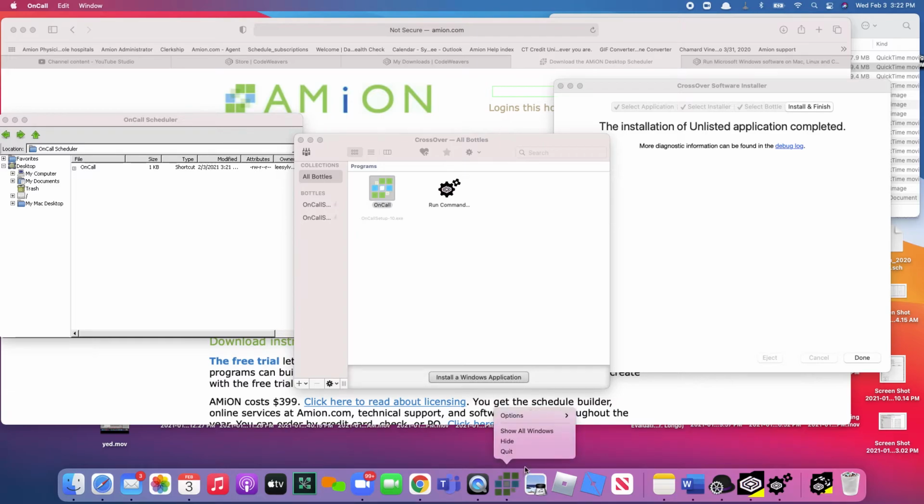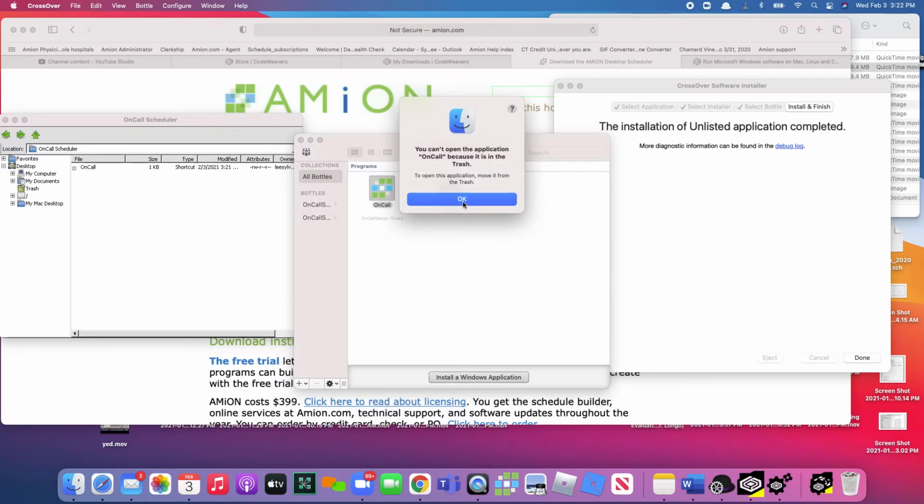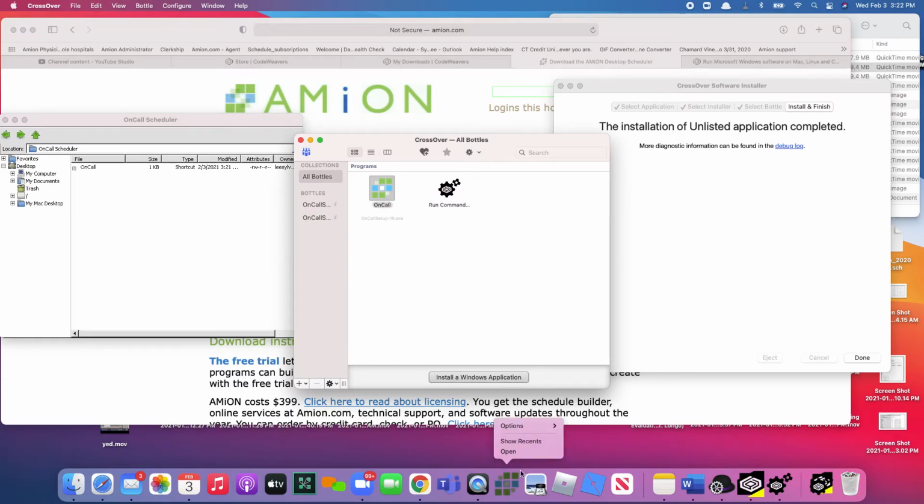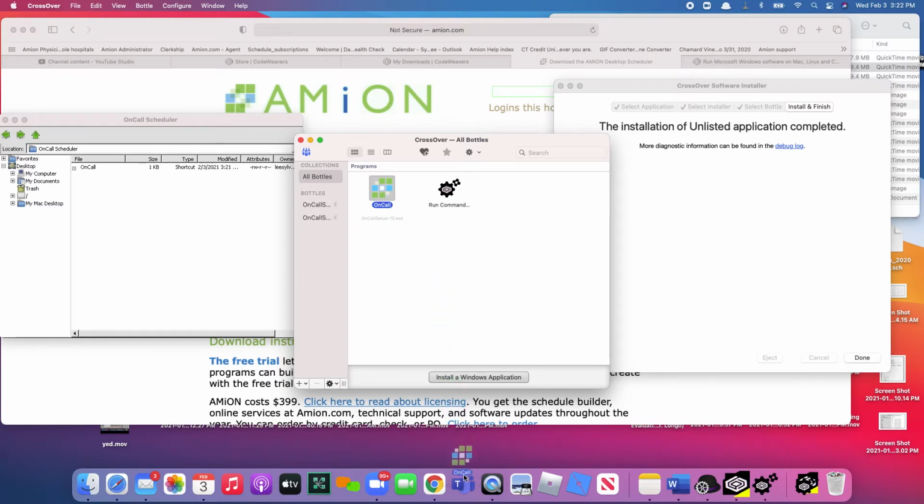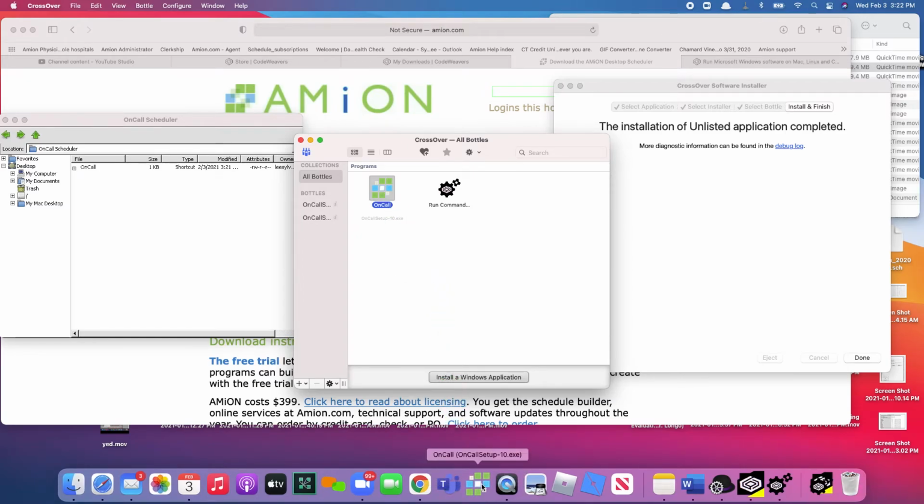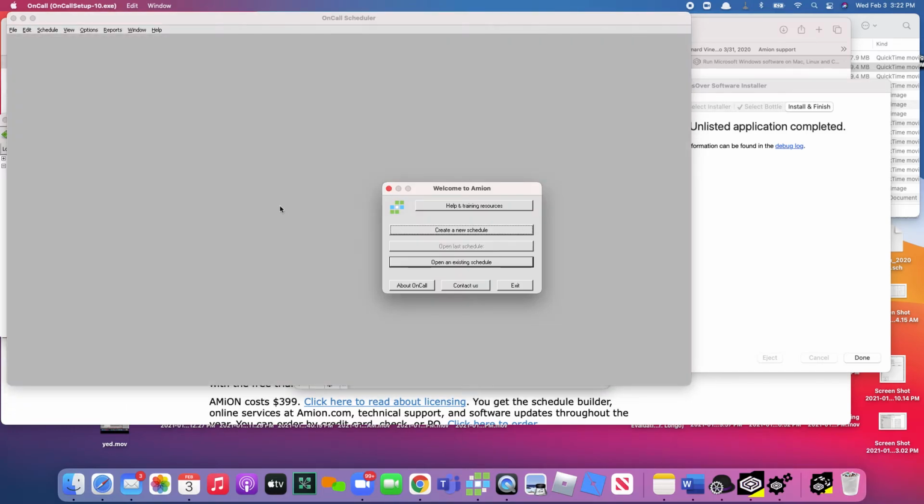So let's see if I can quit out of that and open it up fresh here. Oh, OnCall, that's my old icon. I'm going to get rid of that and remove it from my dock. I'll open up the new OnCall icon, put that there, open it up. Here I am opening up OnCall for the first time.